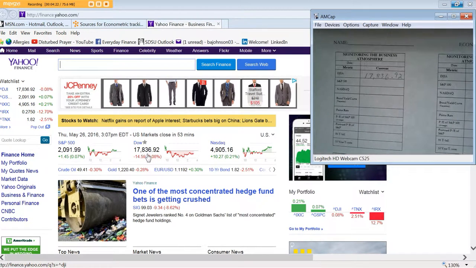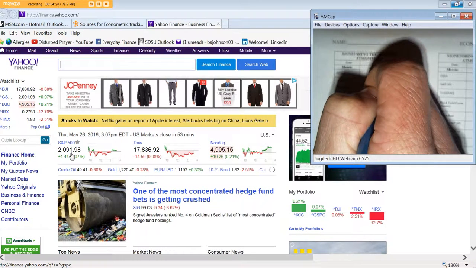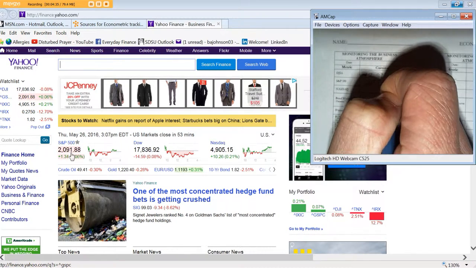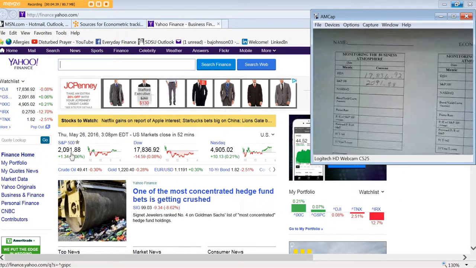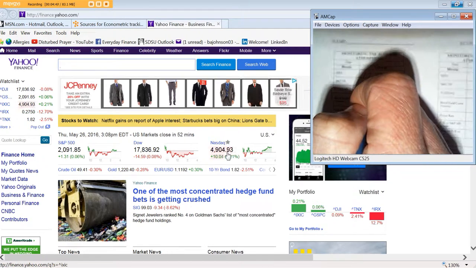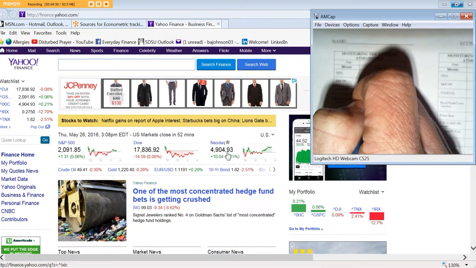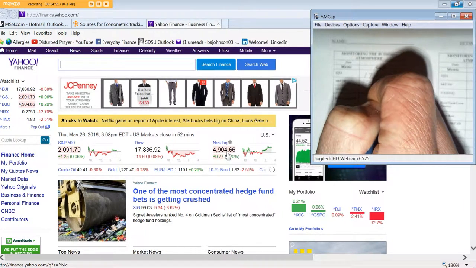Okay. Next piece of information we need is the S&P 500. So I'm going to go ahead and write that down, 2091. And to be honest with you, I could care less if you put the decimals in there. Write that down. And the next piece of information we need is the NASDAQ composite. So 4904, we're going to write this down.